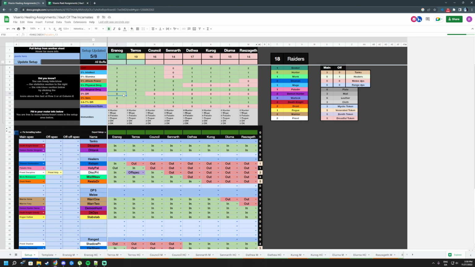I guess this is a good time to mention that this page is a little bit laggy, at least in the healing sheet, not so much in the raid assignment sheet, but that's because it's updating a ton of things on all the pages every time you change this.